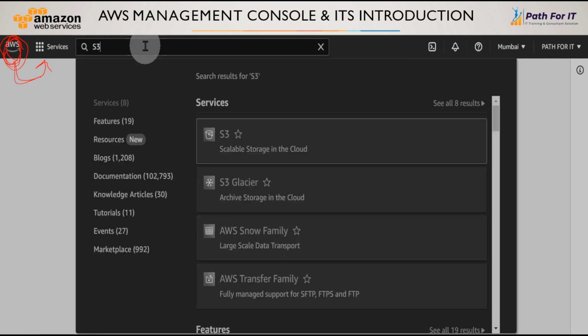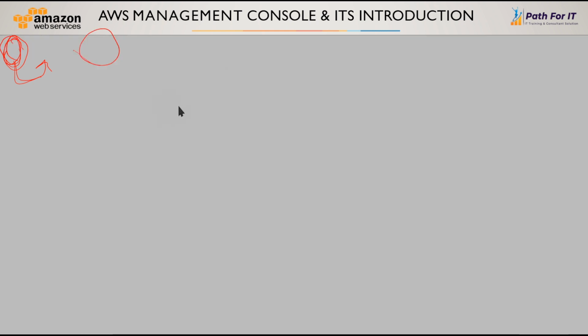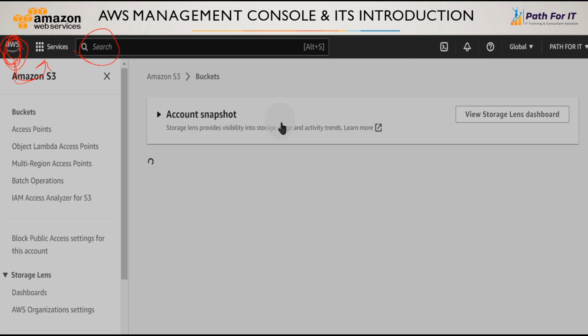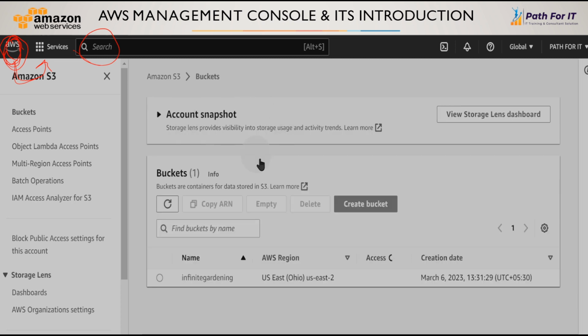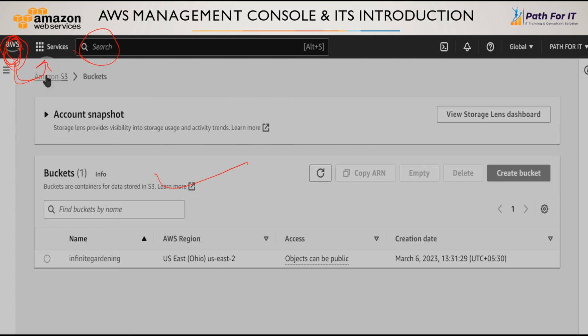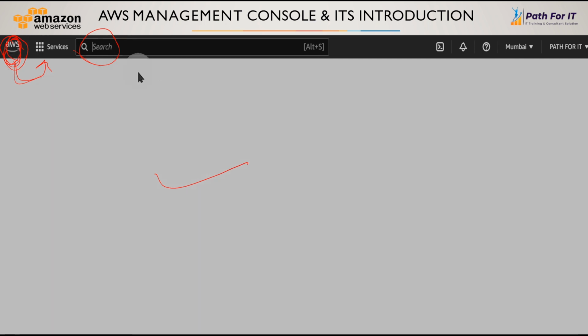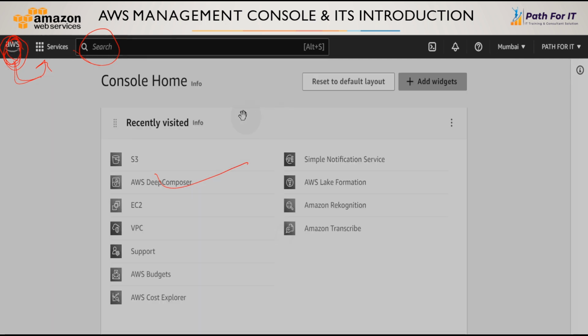We have a search bar here where we can search any kind of service. We can give the name of the service, hit enter, and automatically the service details will start coming here. So whenever we need to search something, we can search from here, and then we do have CloudShell here.